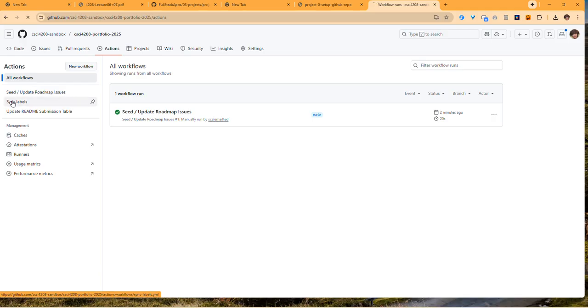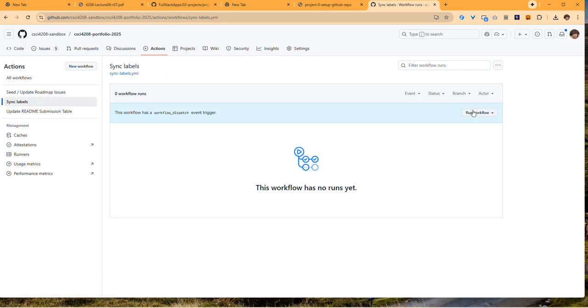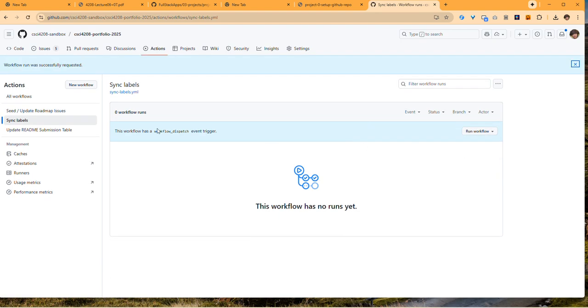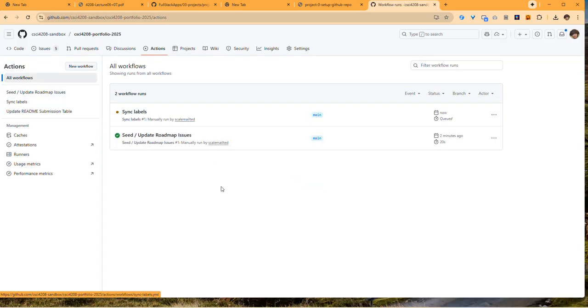Okay, so then let me go over here. Let me sync my labels. So I'll run this workflow. And again, I can click on Actions here to see the state of it. We can see yellow, it's processing. And you can tell it takes, I think the last one took like 2 minutes. It takes just a couple of minutes sometimes for these to process. And then finally, let's update the submission table.